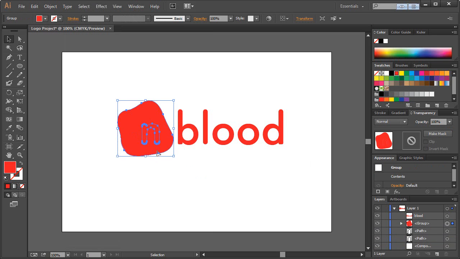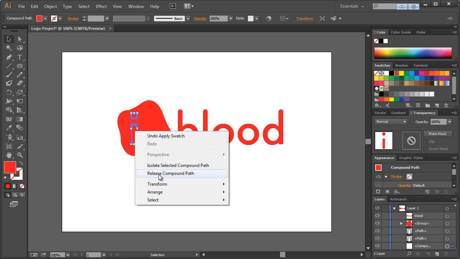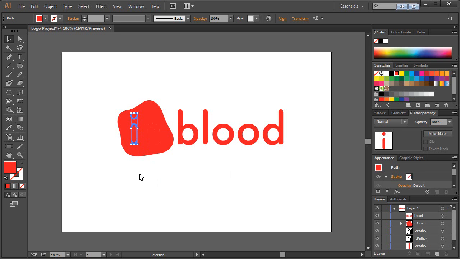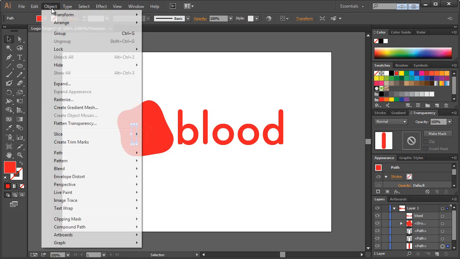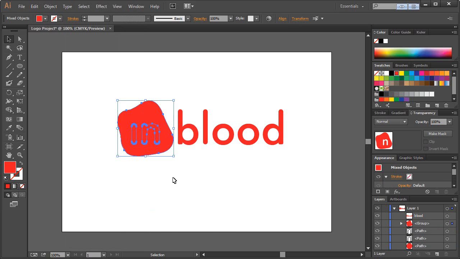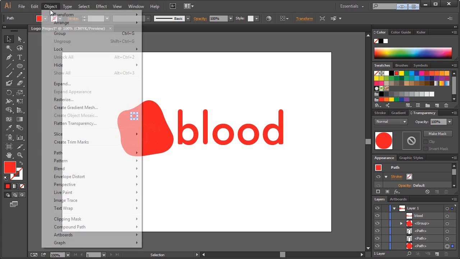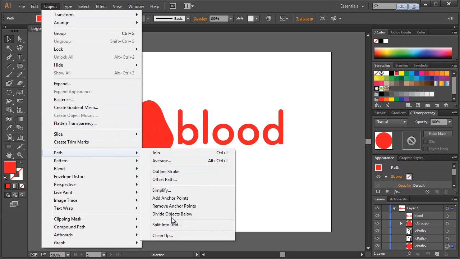Now we have the I that we need to do the same thing with. Because there's a dot here, we have two different shapes, and this is called a compound path. So what we can do is right-click, Release Compound Path. Now we can select just that portion of the I and go to Object, Path, Divide Objects Below. And then finally, we have the circle in the I up here, and we'll do the same thing.